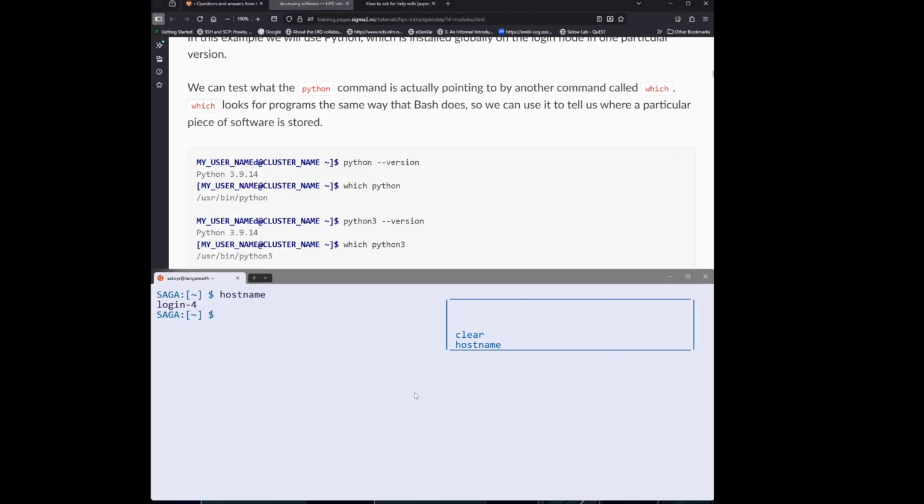So the first thing I'm going to ask is, because people are interacting with Python a lot these days, we will use Python as an example. Python, I'm asking the version that has been installed. So then I see that 3.9.14 is the version that we have installed.